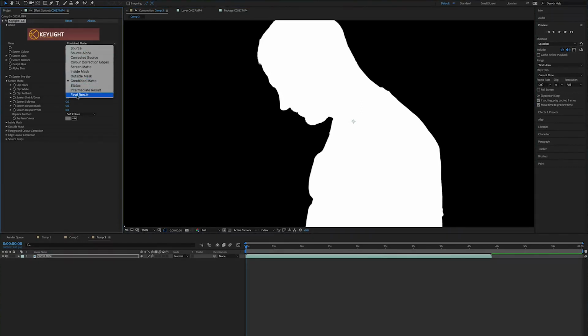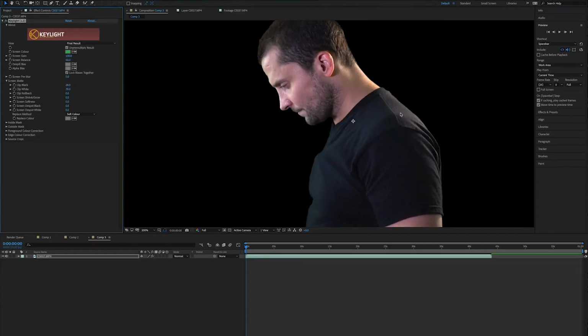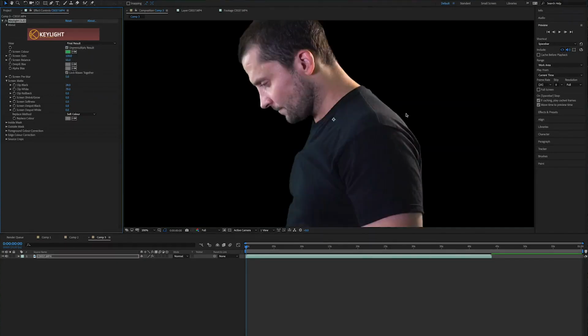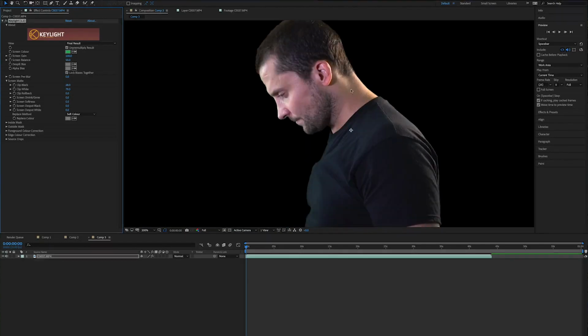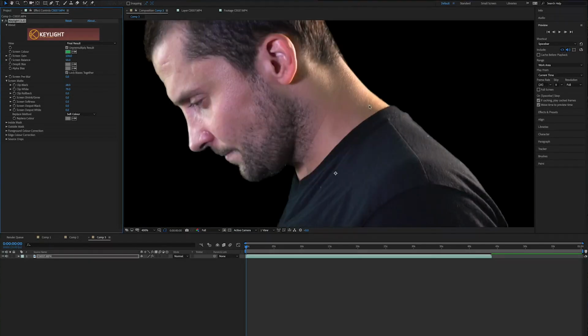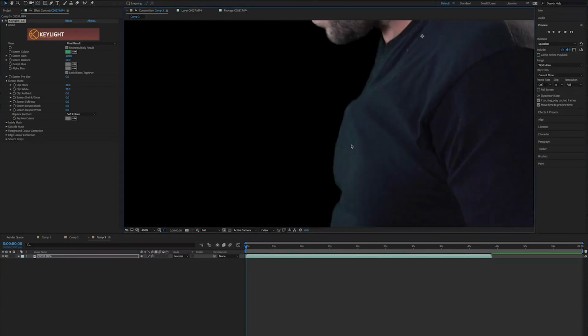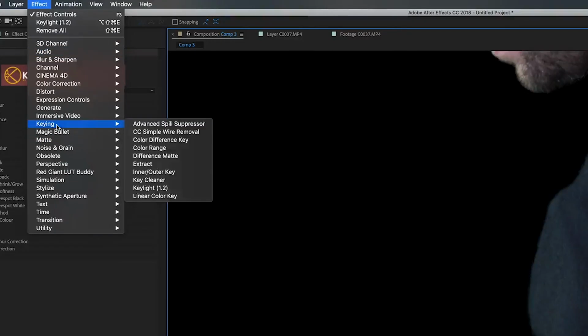So you want to go back to final result and see what we did, and this is the key. All right, everything is nice and clean, the edges look nice, and usually there's a little bit of green being reflected onto the skin and also onto his shirt right here. What I like to do right after this is go to effects, go back into the same menu, keying, and go into advanced spill suppressor.